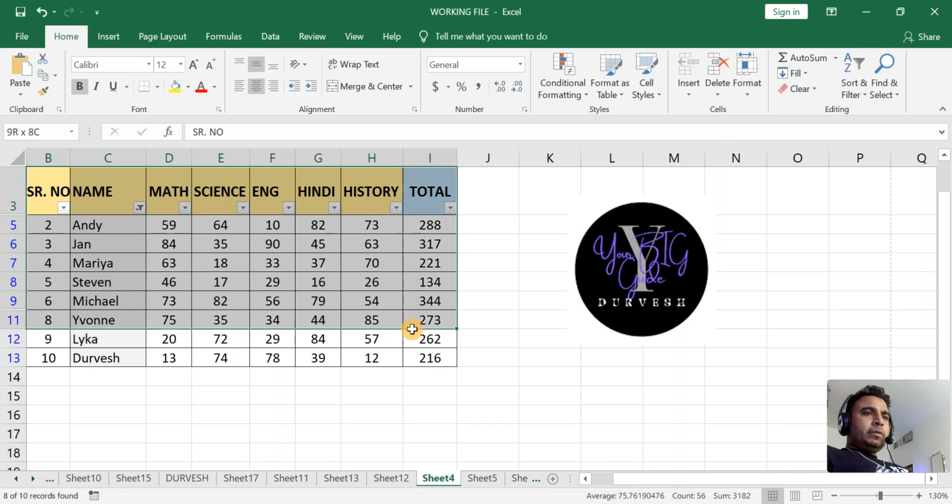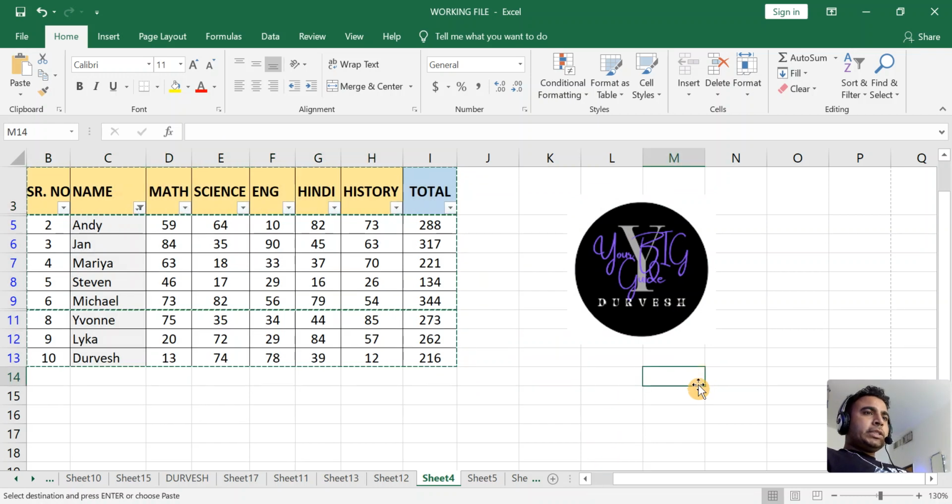So there is a simple way to share, which is to copy. You can copy this data directly and paste it anywhere, on WhatsApp or anywhere you want to share. So you can share this data like this.